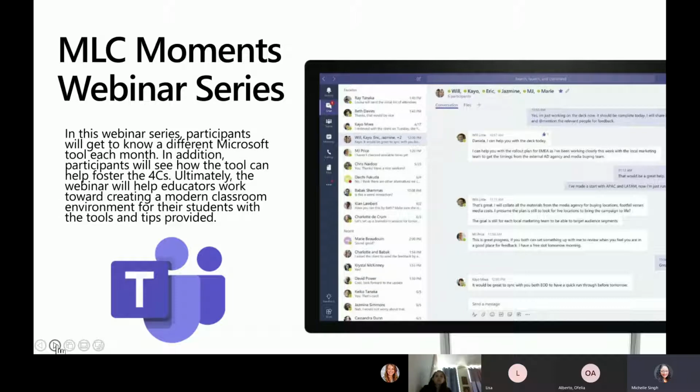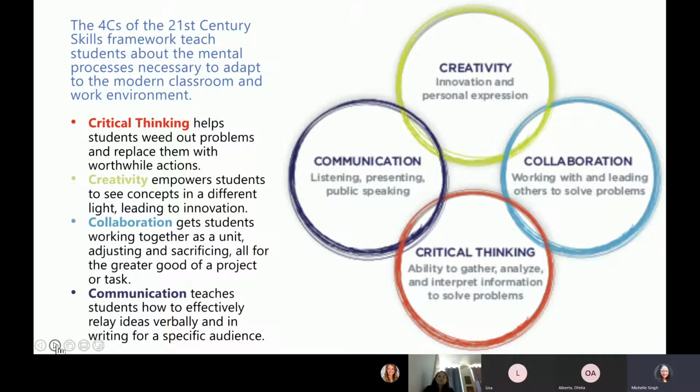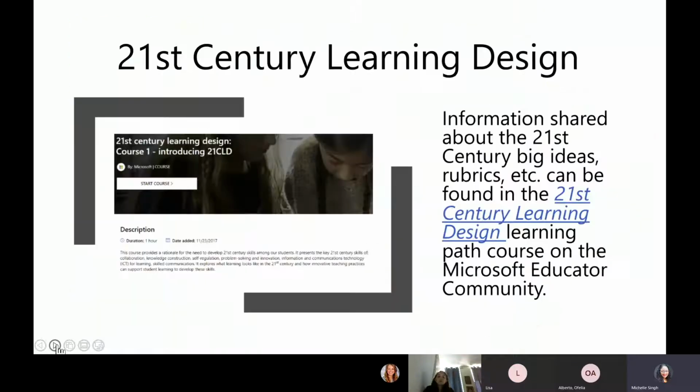How do we use the tools effectively? How do we practice using them in a way that exposes the students to the 21st century skills, particularly those 4Cs that you see here on your screen? How do we increase their opportunities to use critical thinking, creativity, collaboration, and communication in their learning environment? And when we do that, we're creating a modern classroom and work environment for the students and the teachers that we support. And that's going to be part of the focus here, really breaking down the tools and seeing how we can use them to foster those skills.